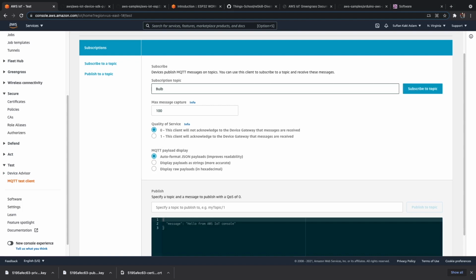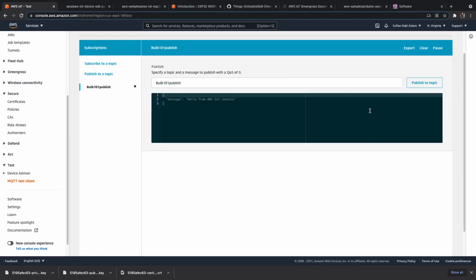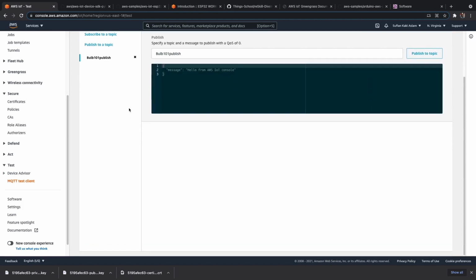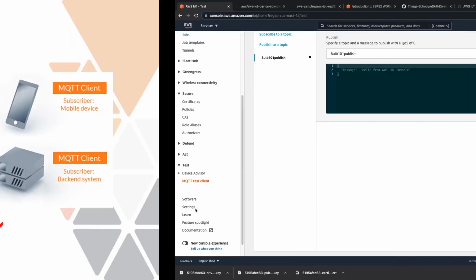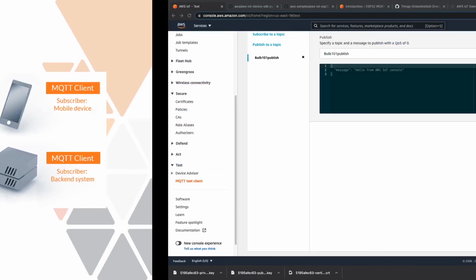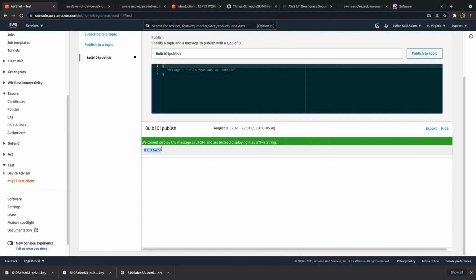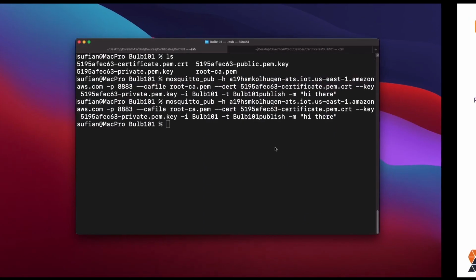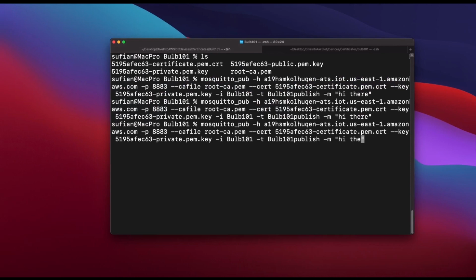I am publishing to bulb 101 publish, so I'll subscribe to that topic. When I do that, if any message gets published to this topic, it will start populating here. Let me quickly go back and run that again. It got executed, and here it says hi there. By default, it expects a JSON packet, so that's the reason it says we cannot display the message as JSON because it's not valid.